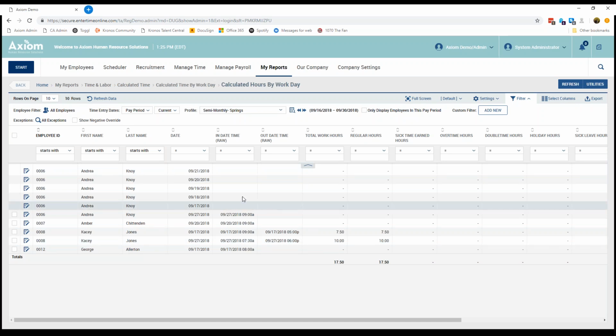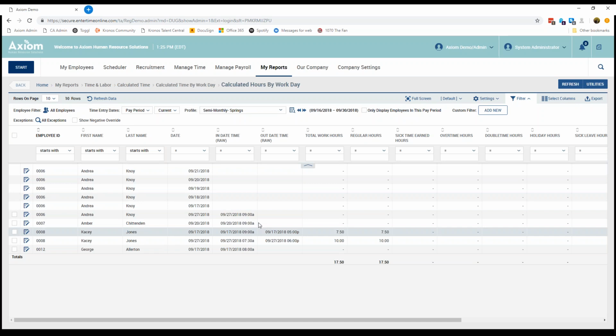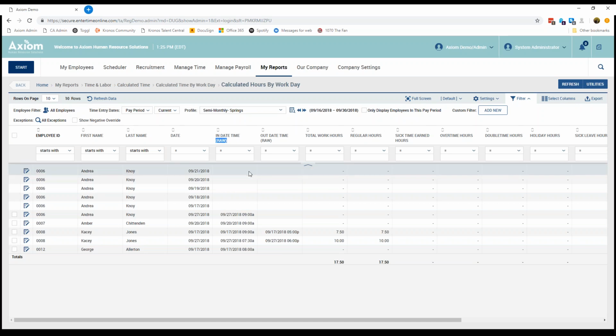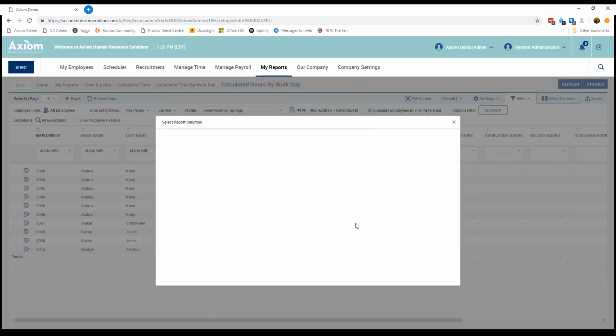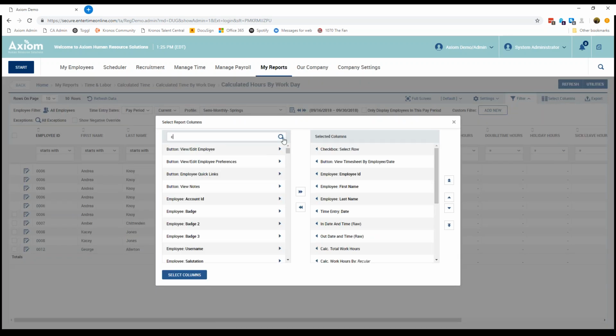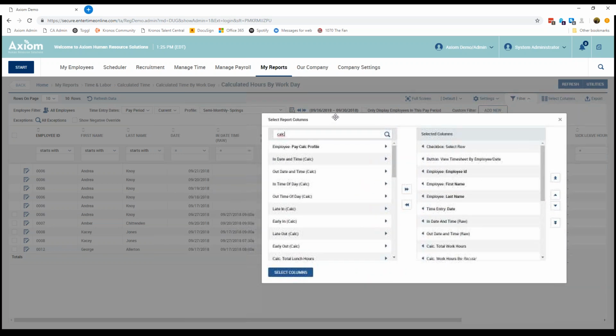Now, I will point out, as you can see here, we do have punch information for this report. By default, it shows the raw data. If you actually are more concerned with the calculated punches, you can find those in select columns. So here's our in date and time and our out date and time calculated.